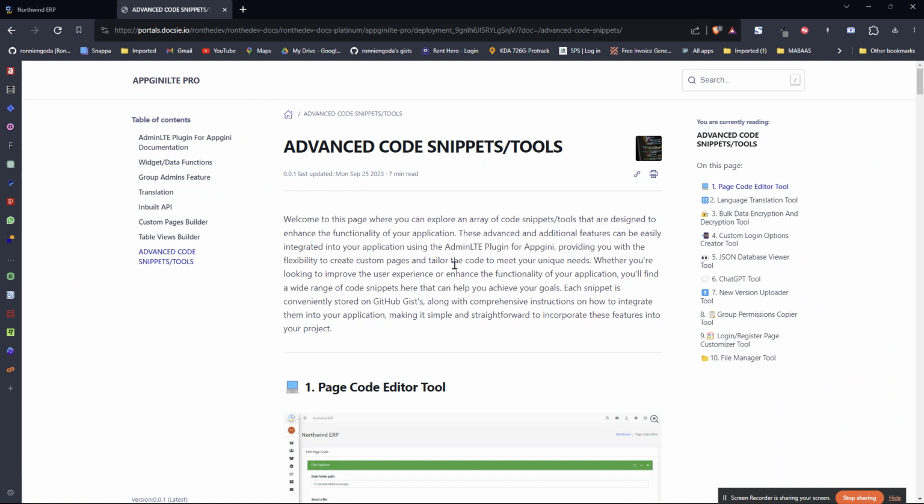So on this page, we want to do two things. There's this advanced code snippet tool, snippet tools. You click on it to take you to this page, so you can see all the advanced code snippets tools that we have here. So we're just interested in these last two snippets: the login register page customizer tool, and the file manager tool. Okay, so let's begin with the login register customizer tool.